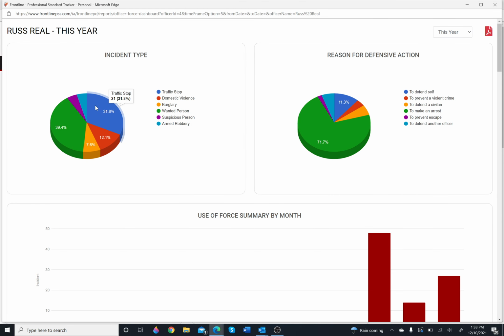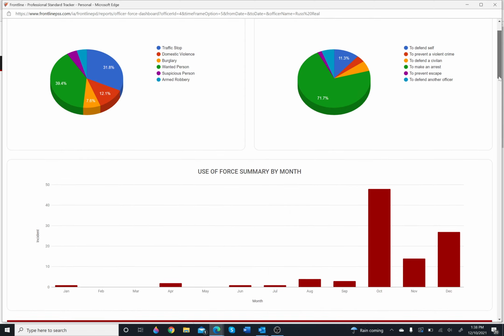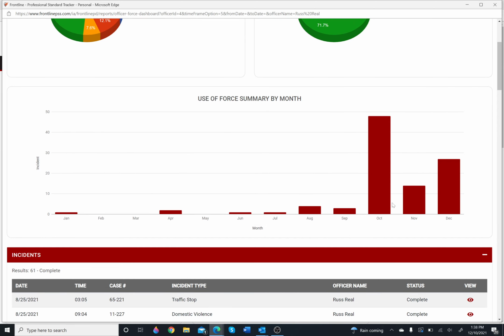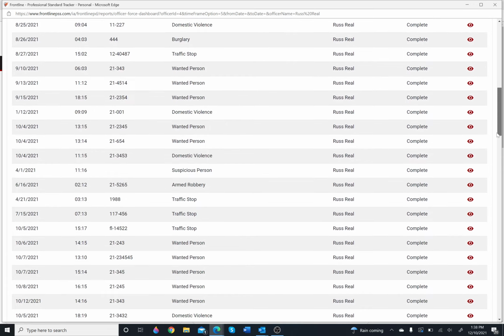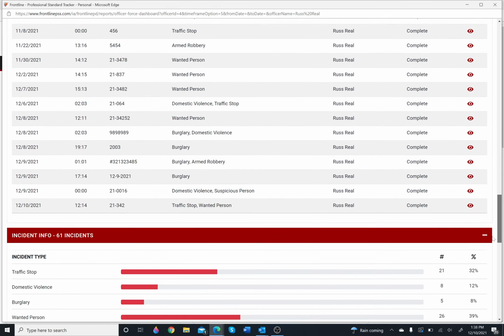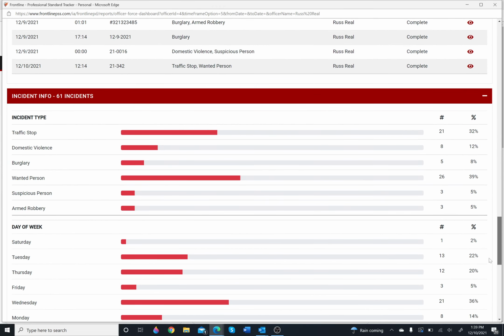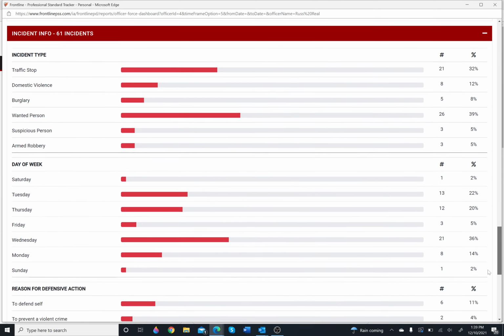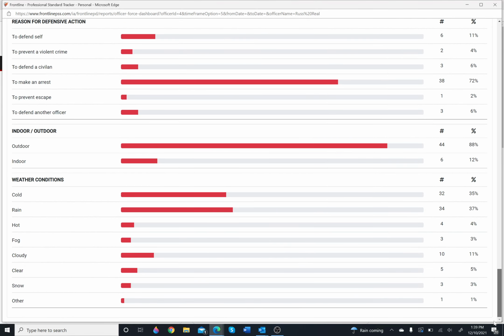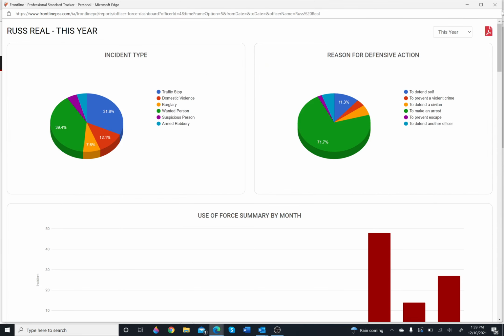It's going to show me the incident types where Russ is using force, and the reason why Russ is using force. And then it's going to show me month over month how many use of force incidents are being reported by Russ. From there, it goes into the completed use of force incidents so we can view them. If you keep scrolling down, it will break out into Russ's individual statistics of incident type, day of the week, reason, indoor, outdoor, and weather conditions. This report is exportable to PDF as well.